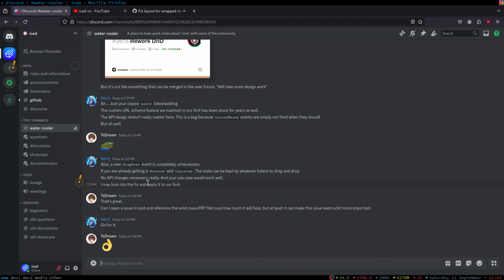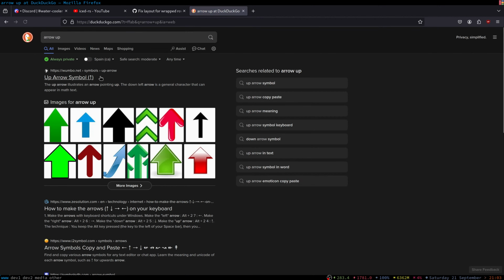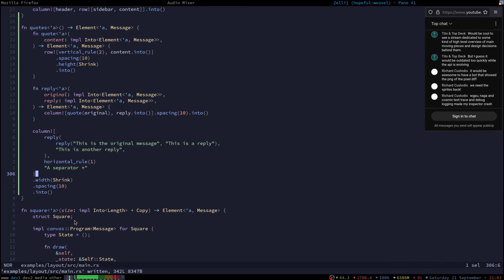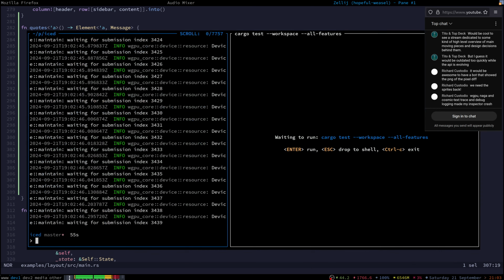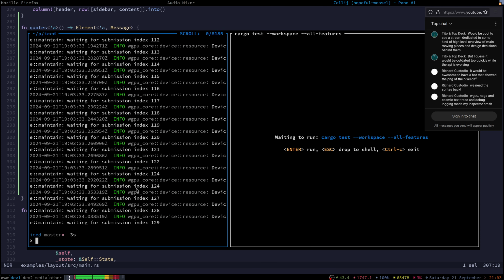Arrow up. Wumble. There's so many websites that I always use for UTF symbols. We need the sprites back.